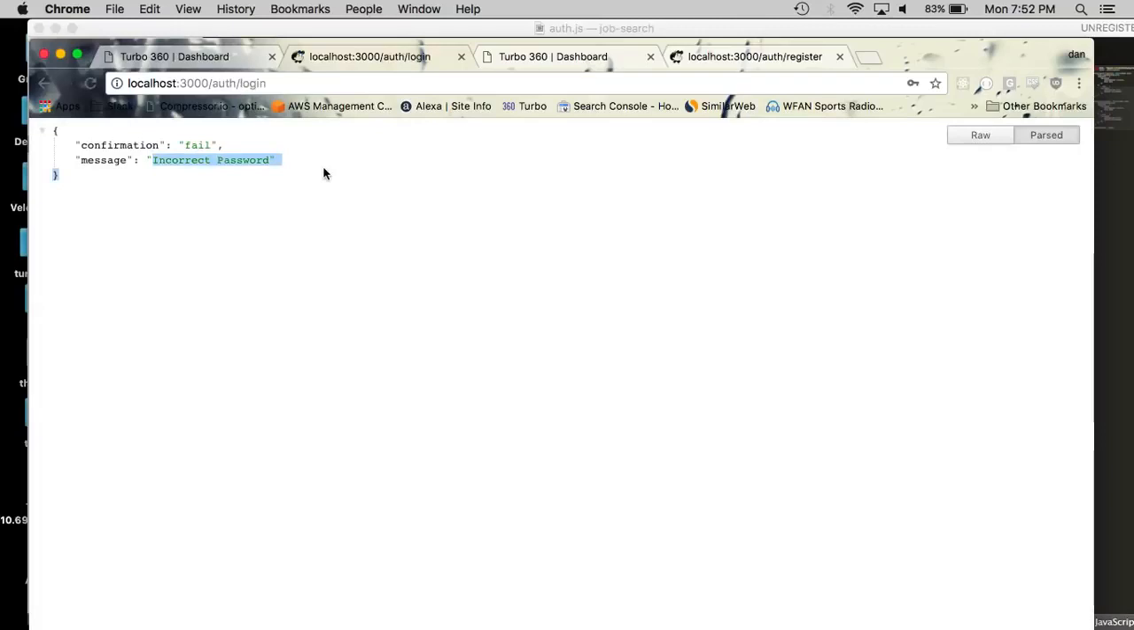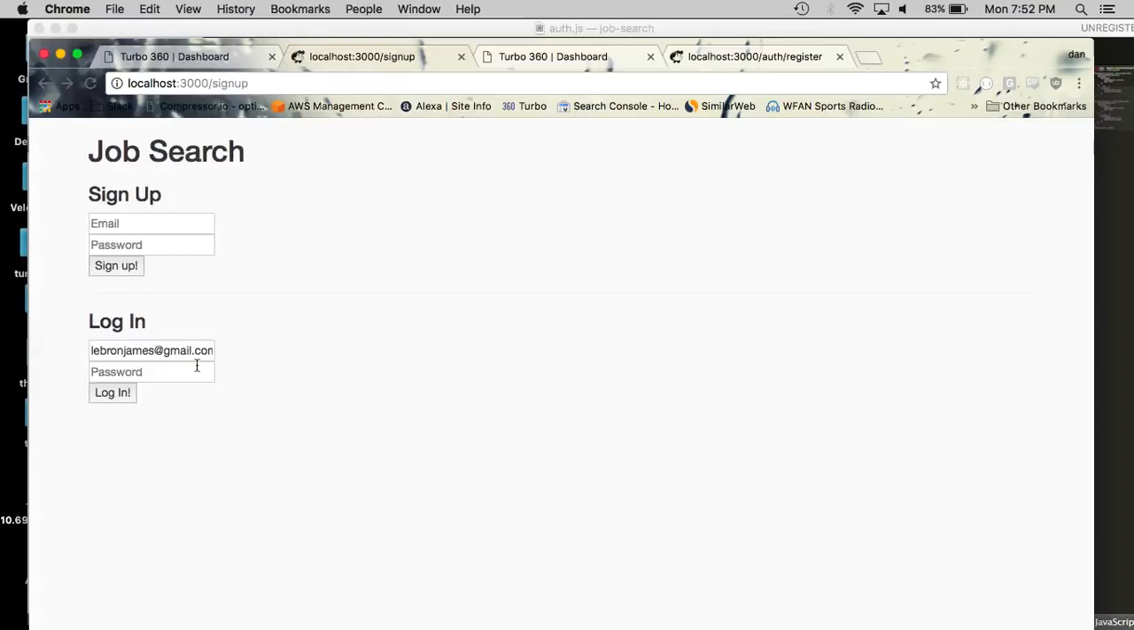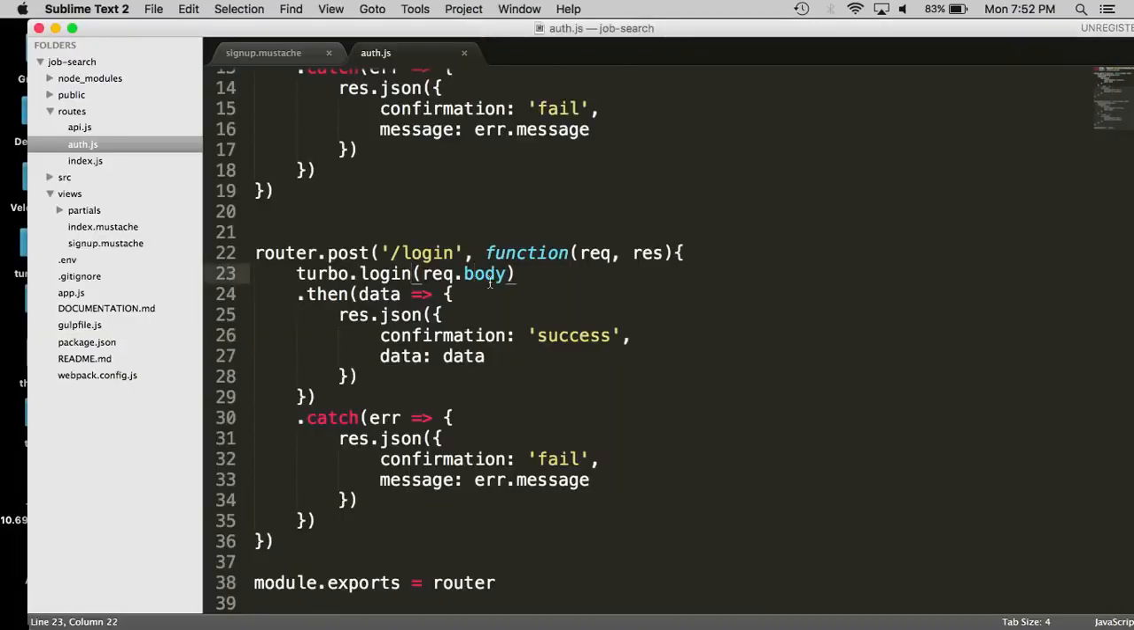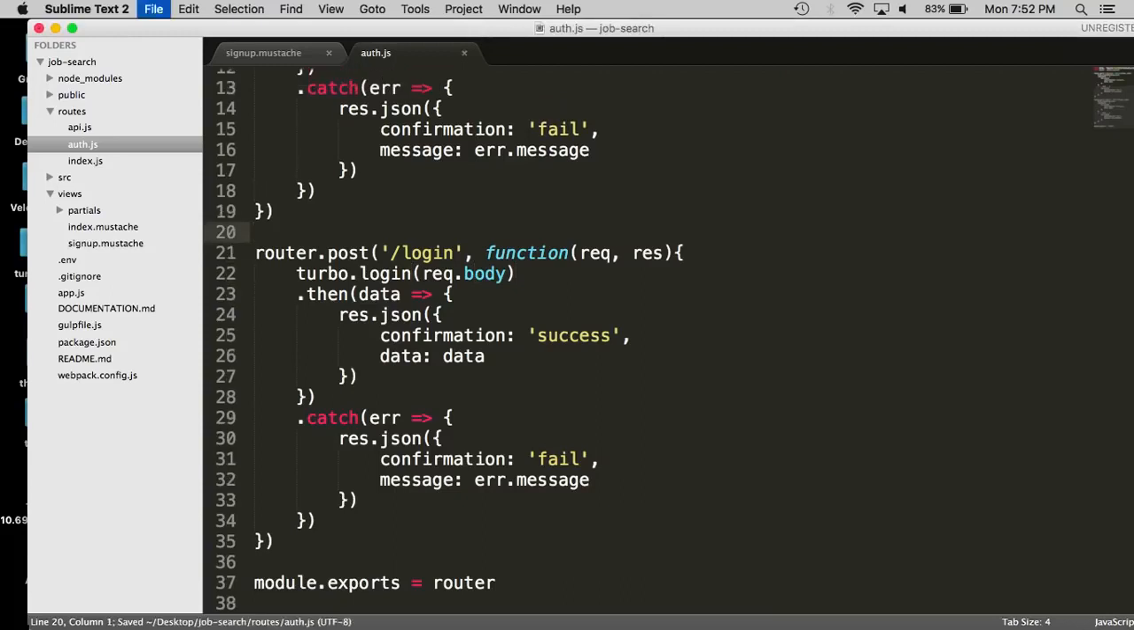Okay. And then last but not least, let's get it right. And on success, it just gives you back the user you logged in as. Okay. So that's all done for you. The authentication. So that's good. It makes life a lot easier. Good so far?